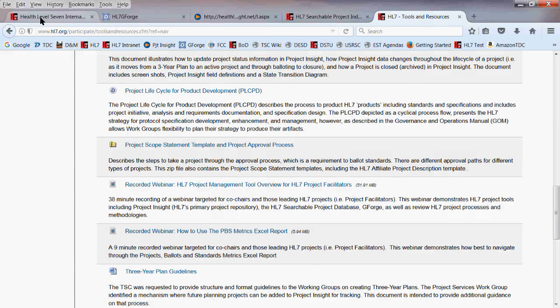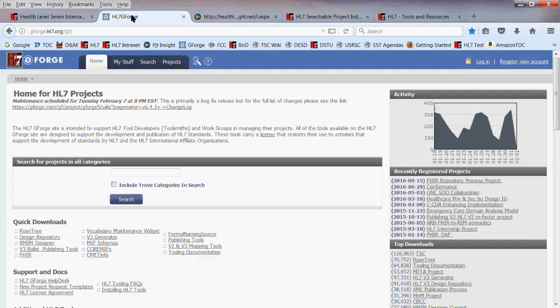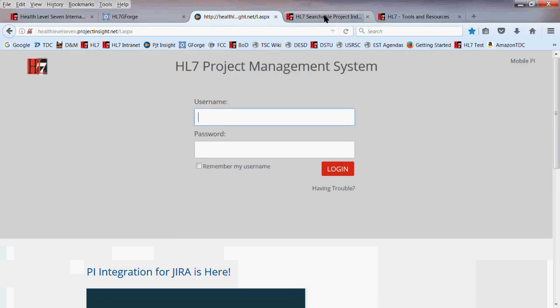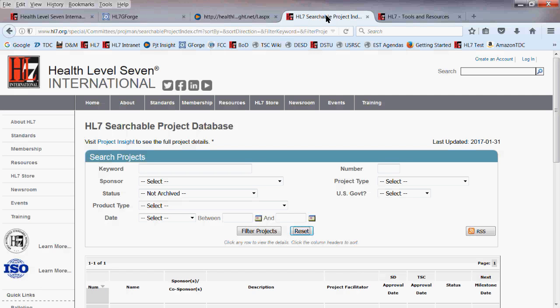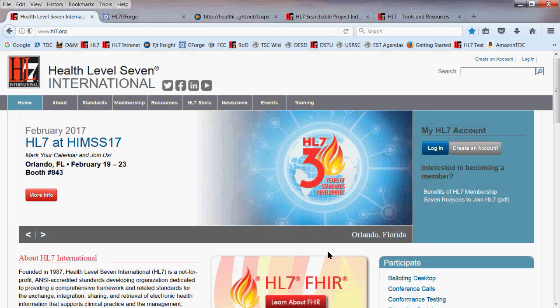In order to update Project Insight, you'll need to access the following applications: GForge, Project Insight, and then also I'm going to touch base on the HL7 Searchable Project Database. All of these applications are available on the home screen.